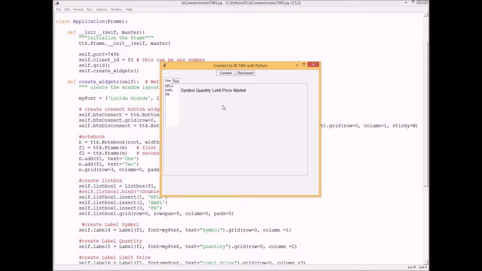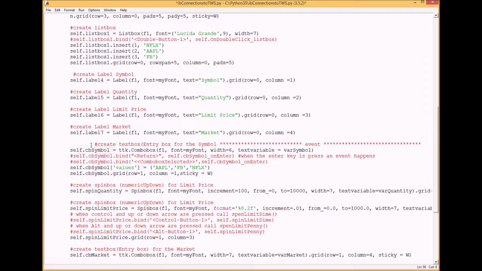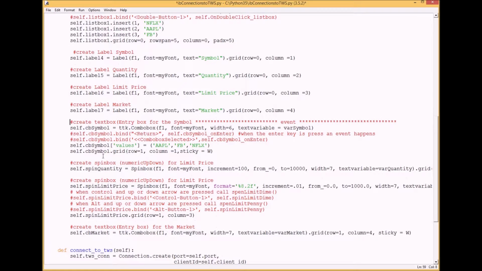I'm going to add a combo box for the symbol, 2 spin boxes, one for limit price and one for shares, how many shares, like the quantity, and one for the market, like smart. Okay, and paste it down in this area. And some of this I commented out, like this, when you hit enter it calls a method, and I'll explain those later.